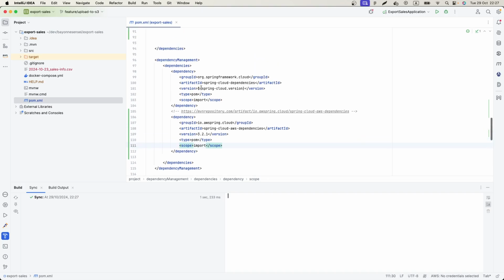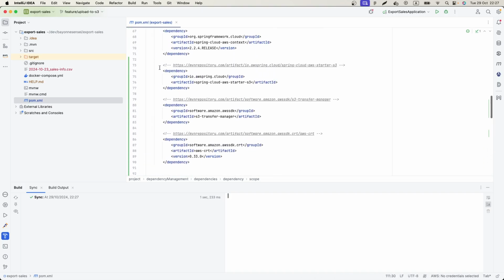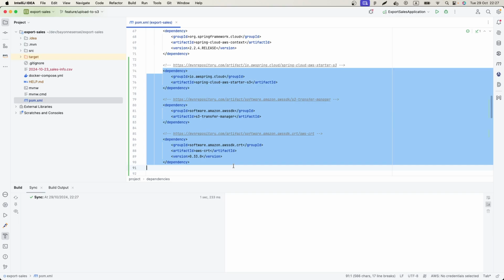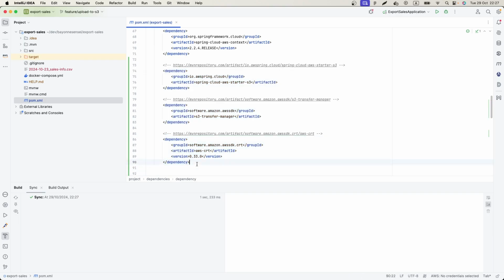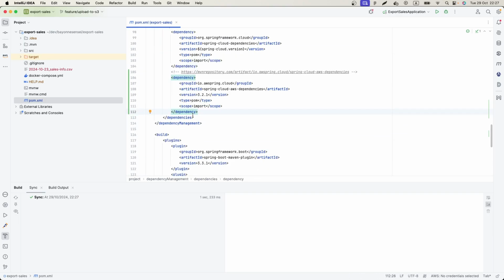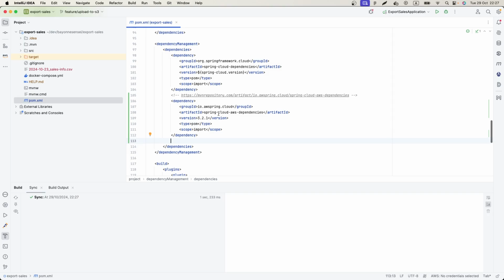So this is what we have in terms of dependency. We just added 3 dependencies here. The most important dependency here is this one here, the CRT. So we added one more here on the dependency management section, one dependency, which is the Spring Cloud AWS dependencies. So now let's go to some configurations.